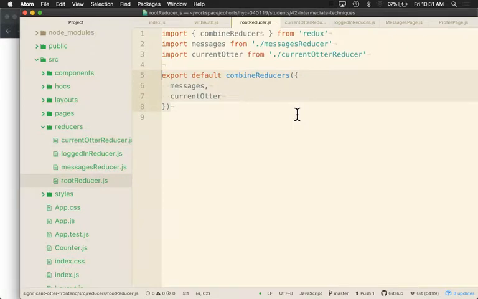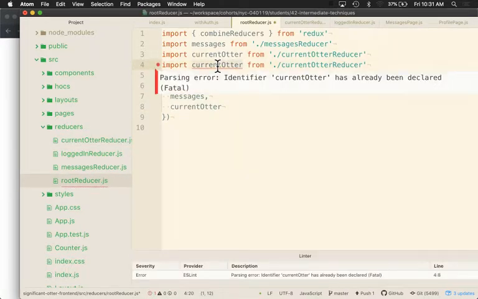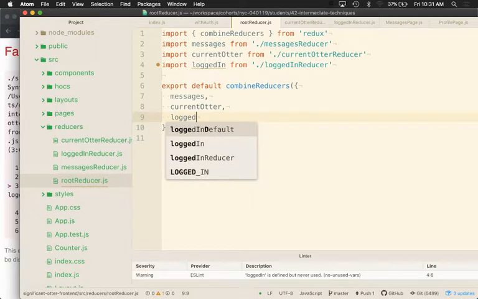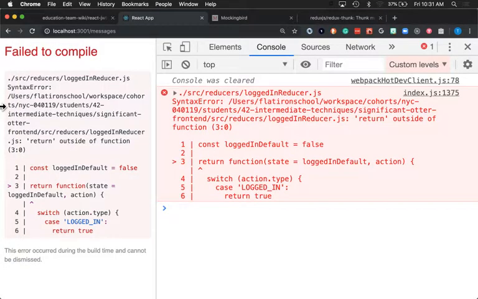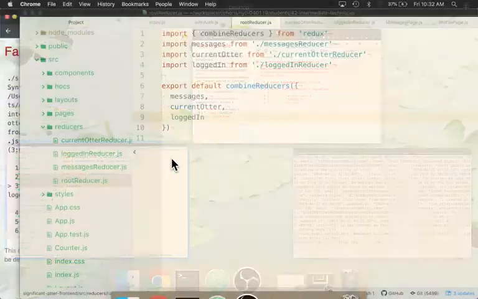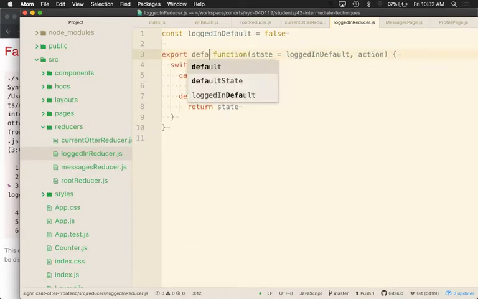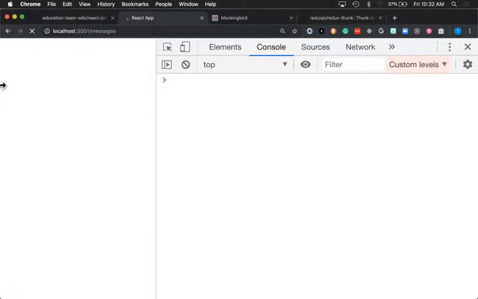Okay, so now we've got a new piece of state here. I'm using combined reducers. This is in the labs. I'm not going to really probably go over it too much. Logged in reducer, great. Yeah, logged in. Logged in default. Got my return. Oh, I need to export. Export default function. Okay, here we go.